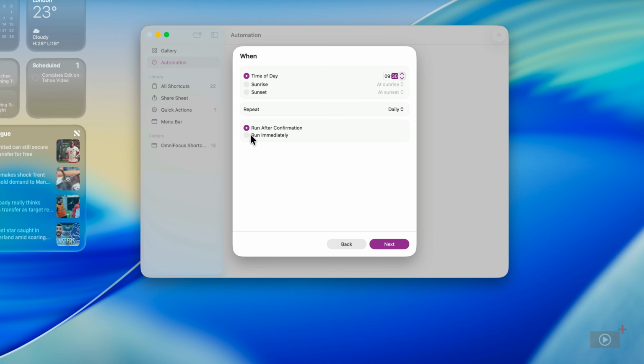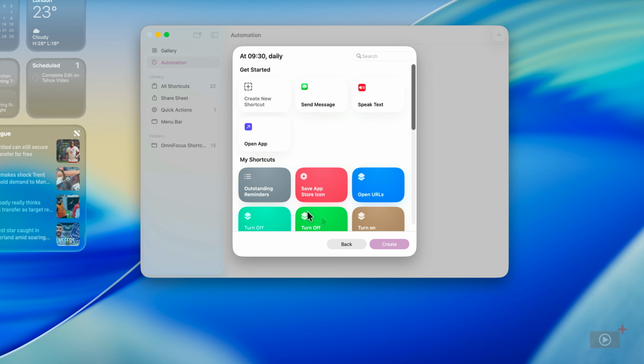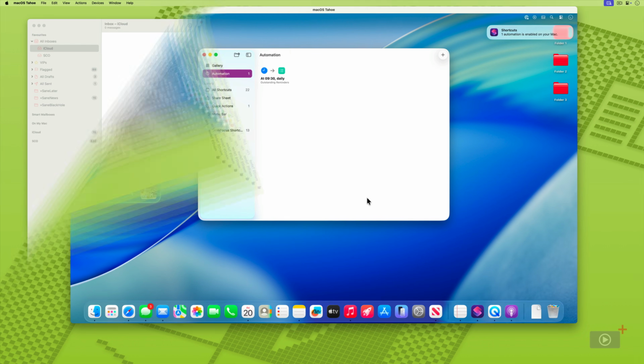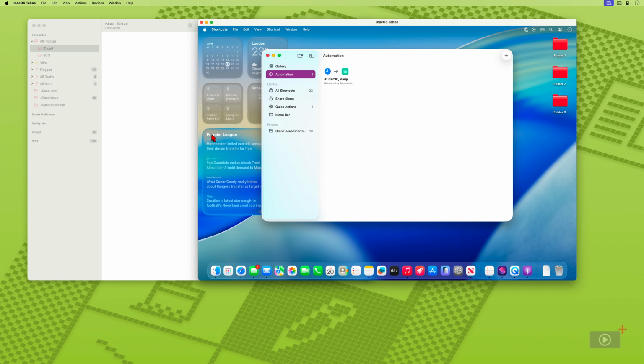I need to change this to run immediately. I don't want to have to confirm it. And then you can also set it to repeat on a schedule, but I'll click next. And I just need to choose which shortcut I want to automate and then create. Right, we're done. Okay, I've just opened Mail on my host machine and we should see an email pop in there shortly.